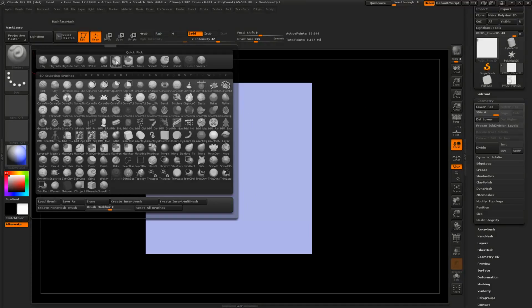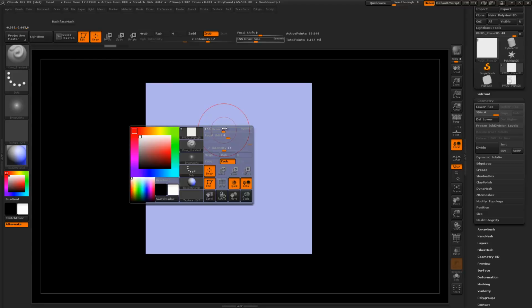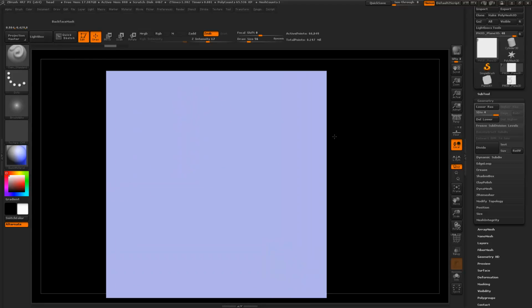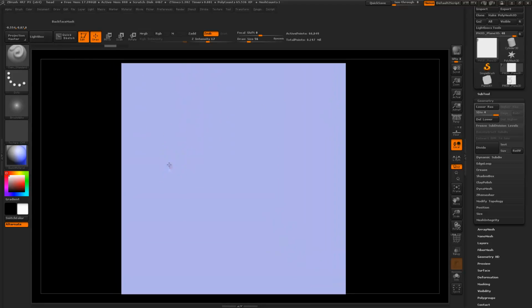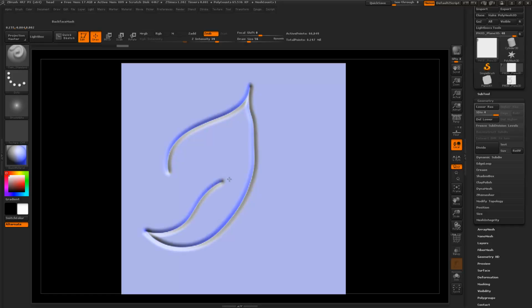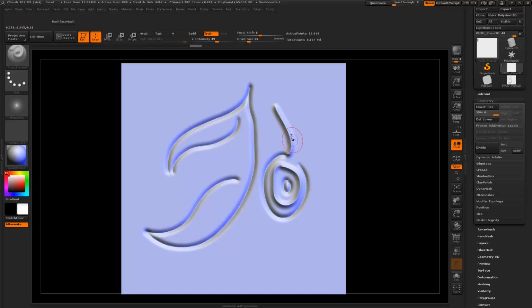I brought in my flame shape and took a brush, like this. This is called a Damien standard brush, and let's turn the intensity up a little bit. And I just started drawing shapes in, like that, and sculpting. You can go in or out. So if I hold Alt, it'll poke out for this one.